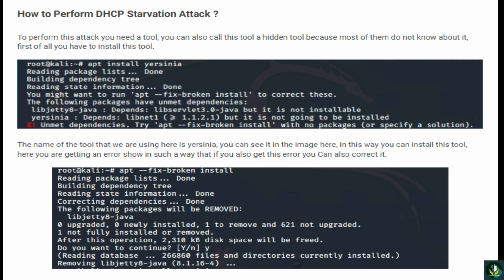Here you are getting an error shown in such a way that if you also get this error, you can also correct it.